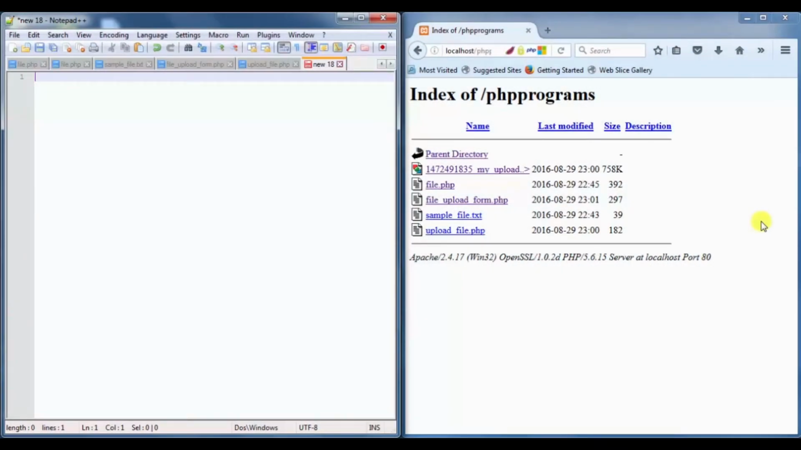Today we are going to see error handling in PHP. There are three types of error in PHP. The first one is error, second one is warning, and third one is notice. So these three errors you can use to handle any error in PHP scripts.